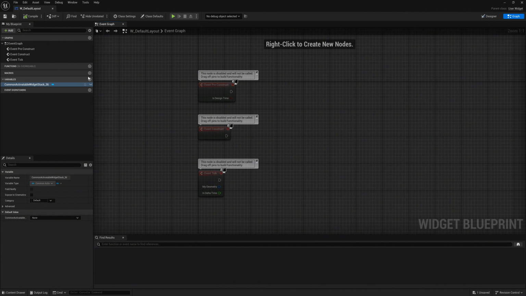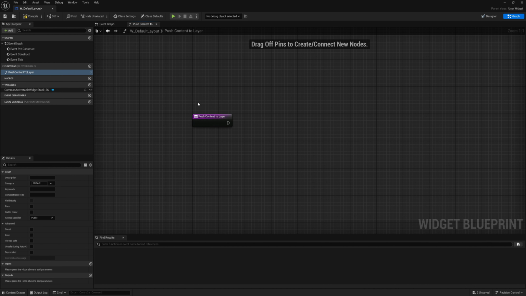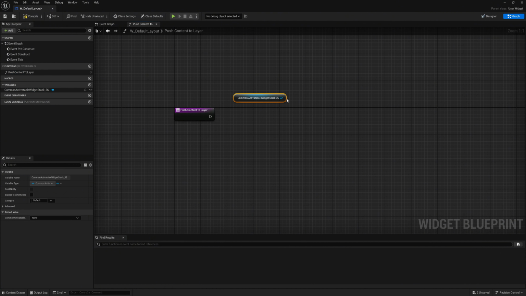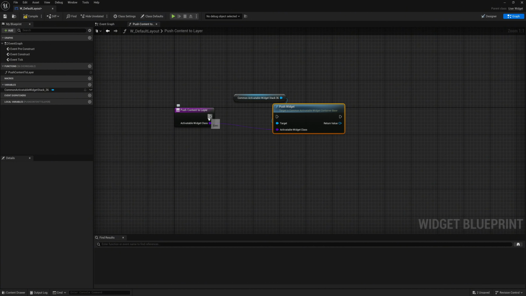Add a function to add children to this stack. It's called pushContentLayer. Call the pushWidget function of stack. The parameter is the same as the parameter of this function.